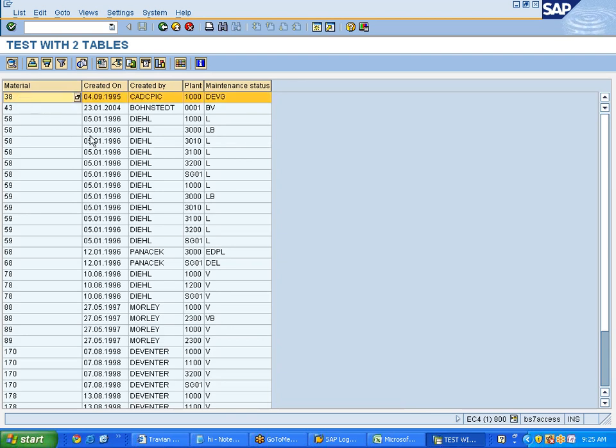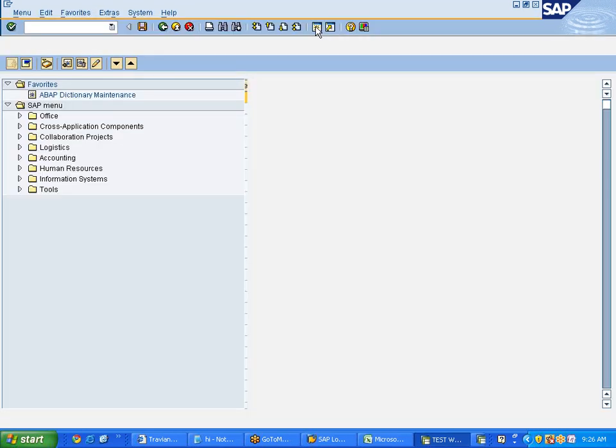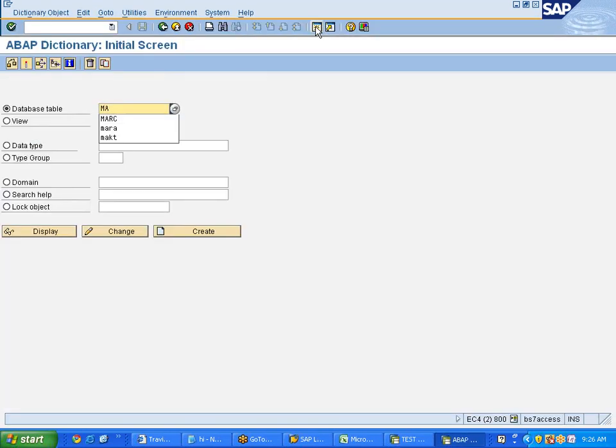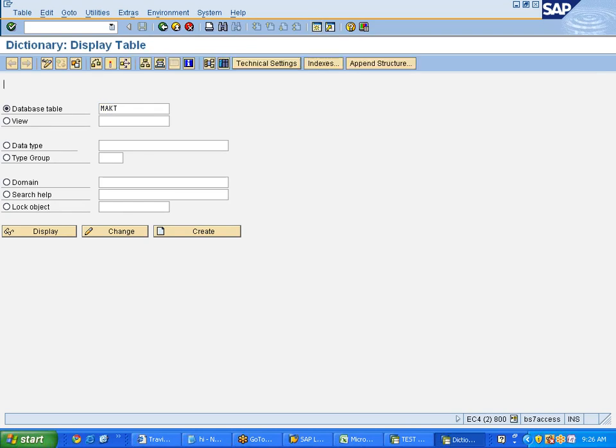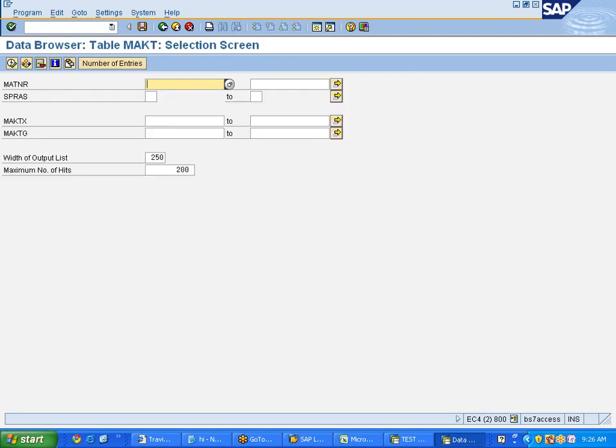If I double click on this, I want another ALV report where it should show me the description of the material. Which table stores the description of the material? There is a table MAKT. MAKT is a table which stores the description of the material. For example, in MATNR I will give 38.